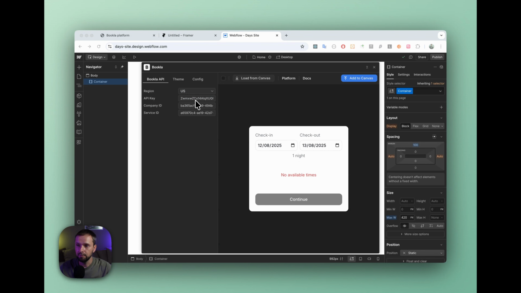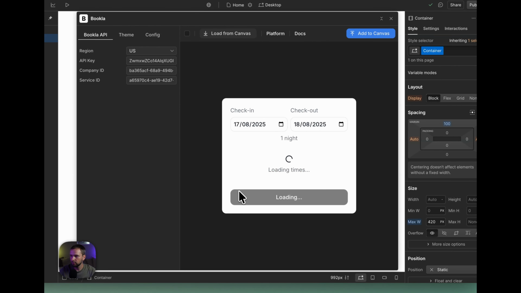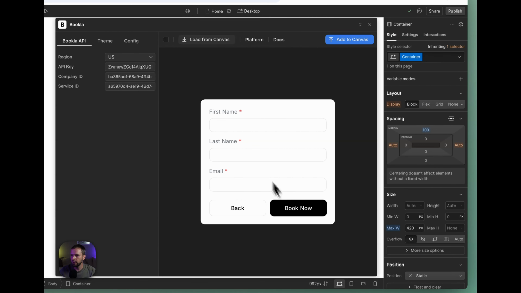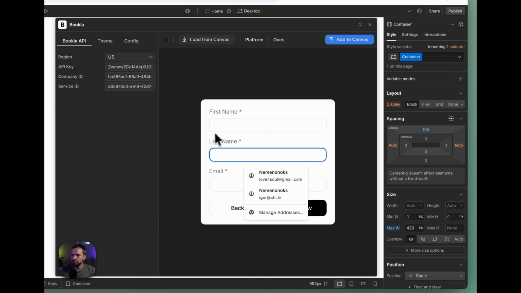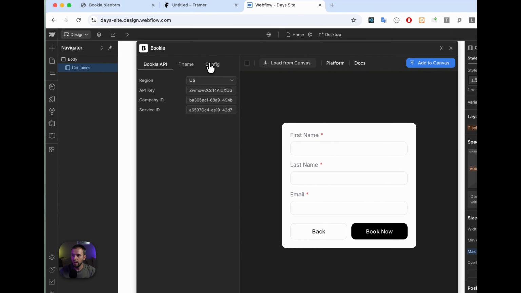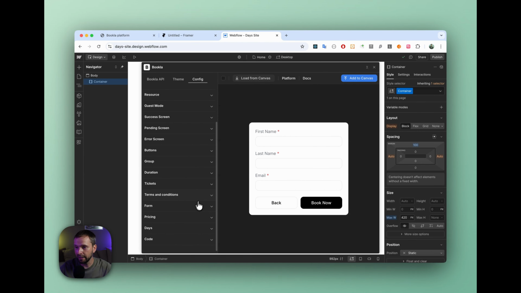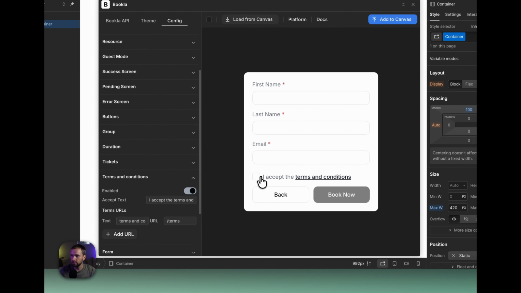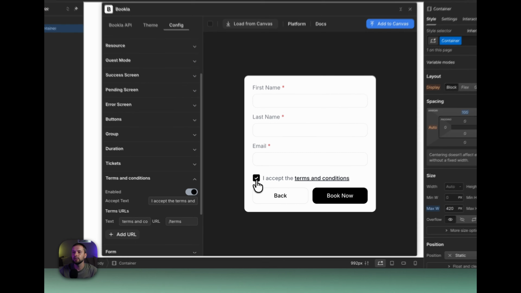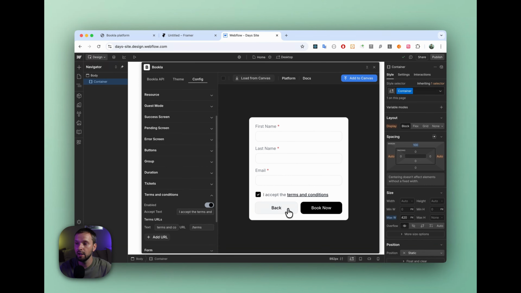So I have pasted all the parameters, and now we see the component is just transformed into days component. So now let's just check the same dates, and we see that everything is working. If we select Villa, go continue, and now we can just insert first name, last name, and email. And also, for example, in config, we can add terms and conditions. So for example, here, and we have terms and conditions enabled, and your clients can book.